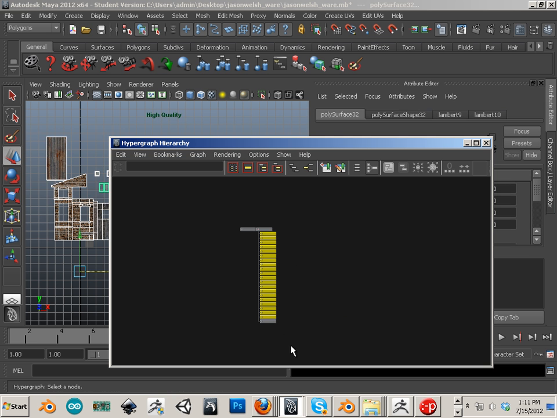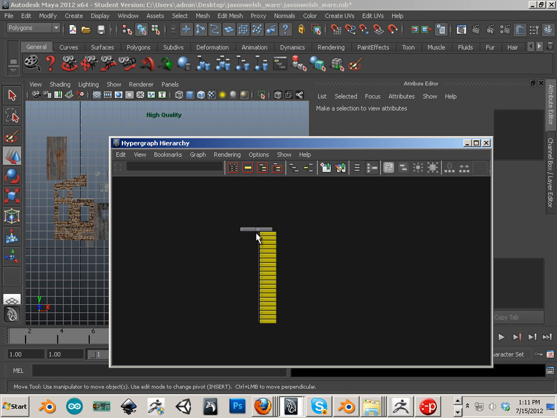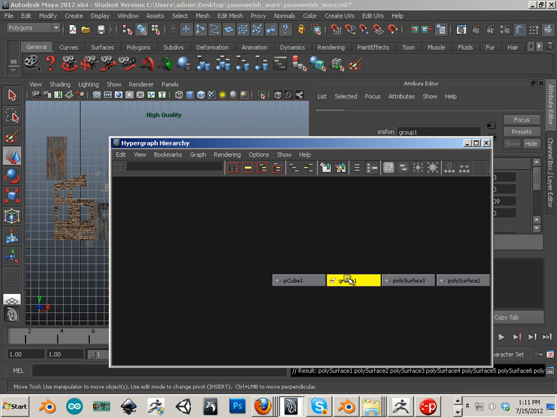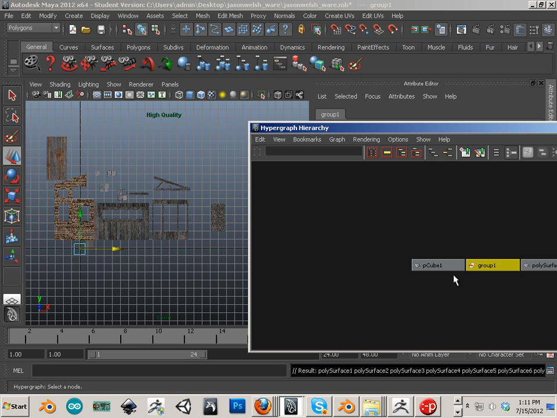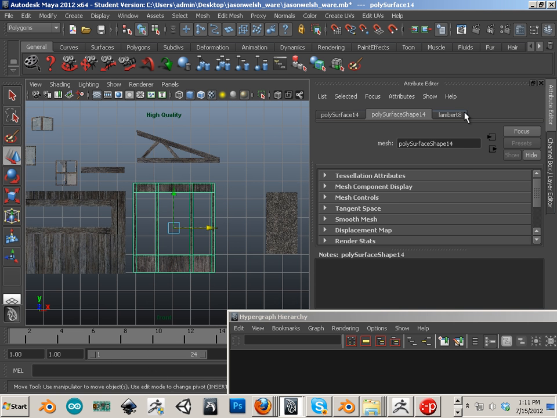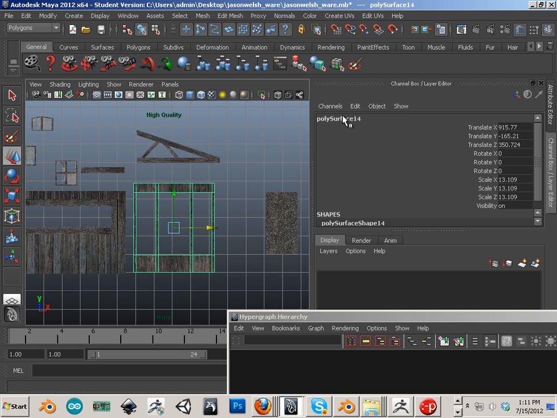Okay. Now that I scale them all up, I can get rid of this group, and how I get rid of a group is I click and drag, then click and drag over here. That gets rid of the group, and I can get rid of that group by hitting delete. Notice these are called polymesh surface 1, 2 through 1 billion. So in this case, going to name this door.